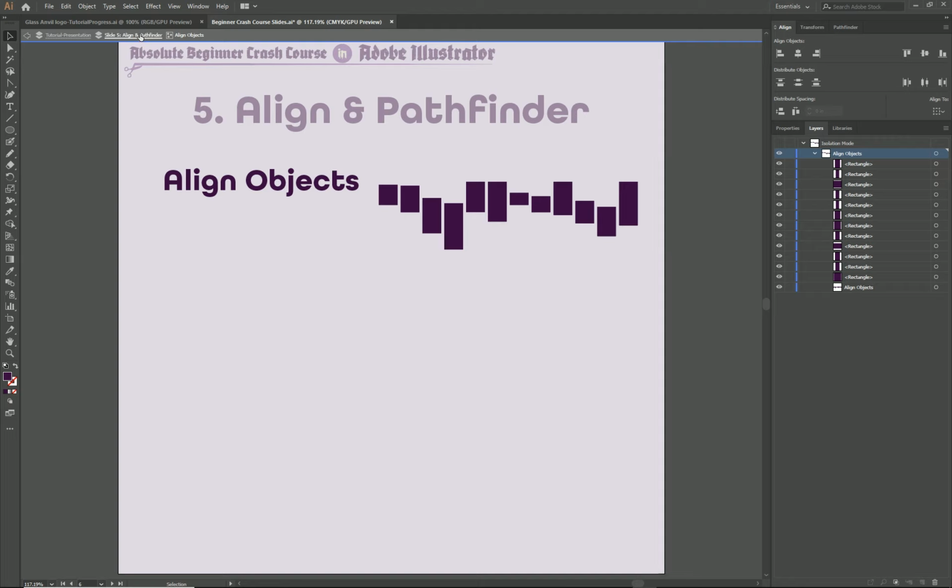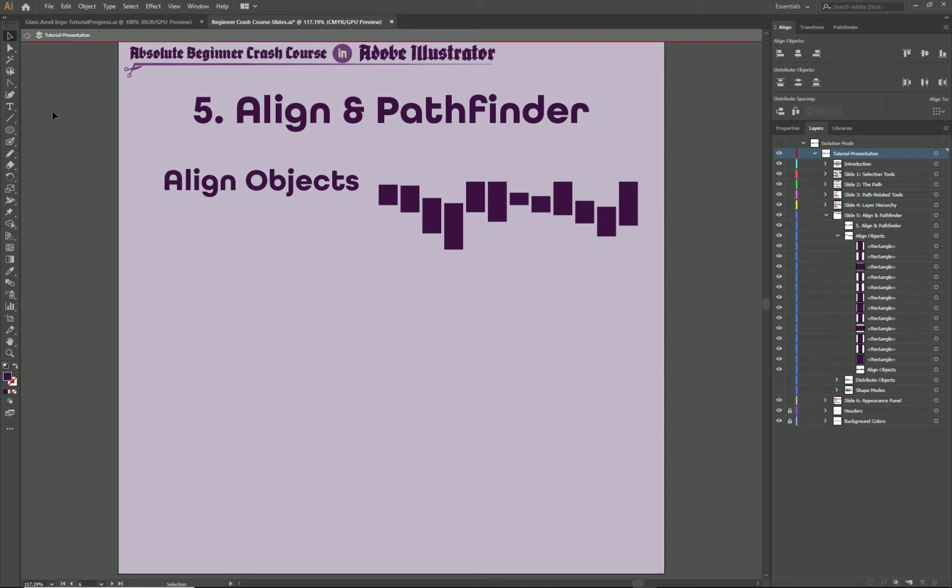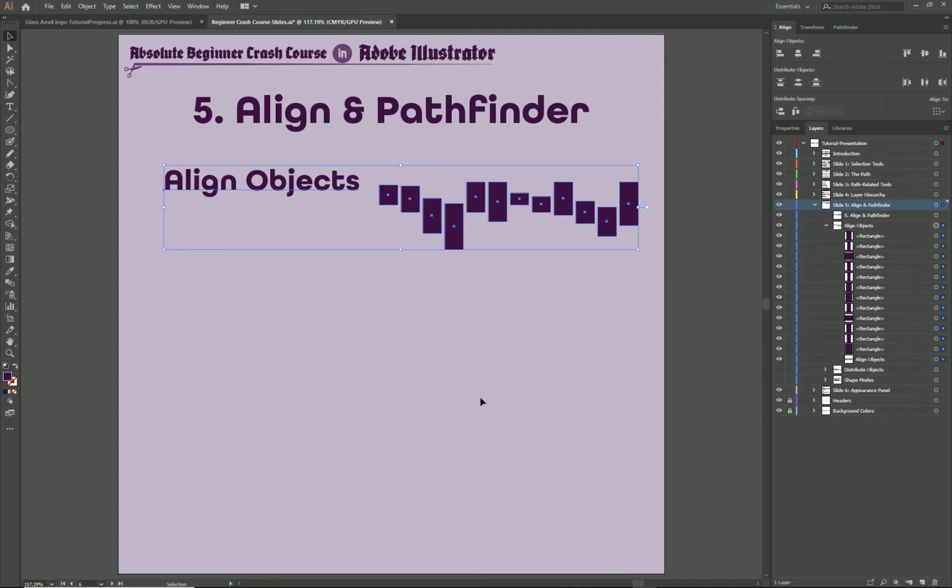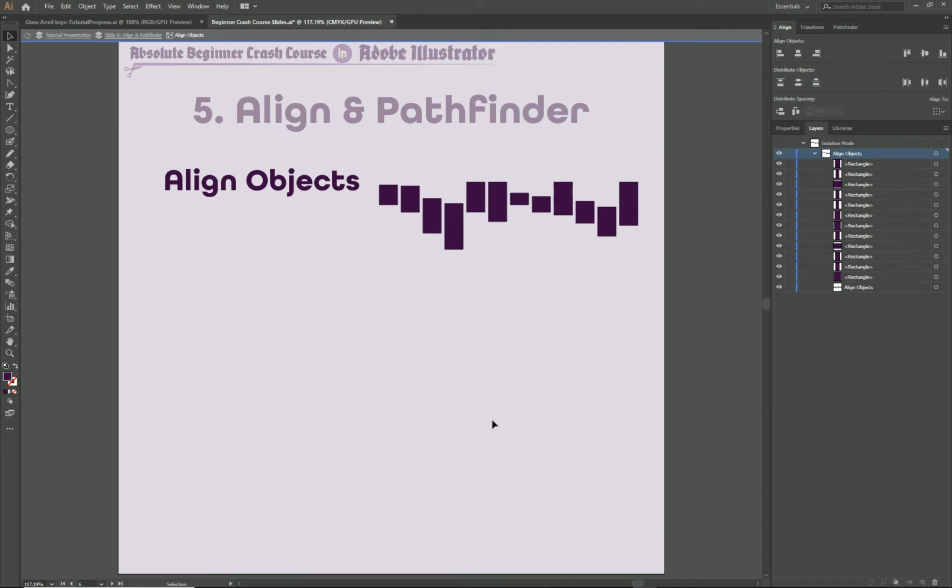So I can go back to slide 5, which is isolating the entire layer of slide 5, or I can go back to tutorial presentation, which is isolating the entire layer of tutorial presentation, and I can hit escape to exit isolation mode, and then my layer hierarchy returns to normal. But I'm going to double click to go into isolation mode so that I can just use the selection tool to move things around within this.